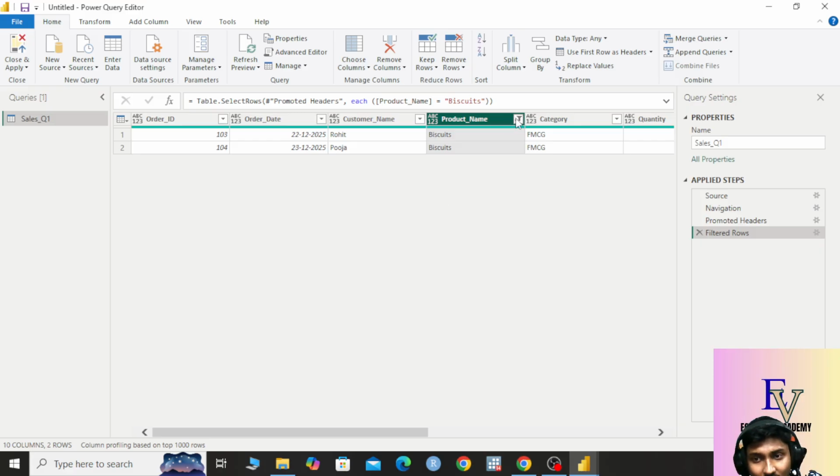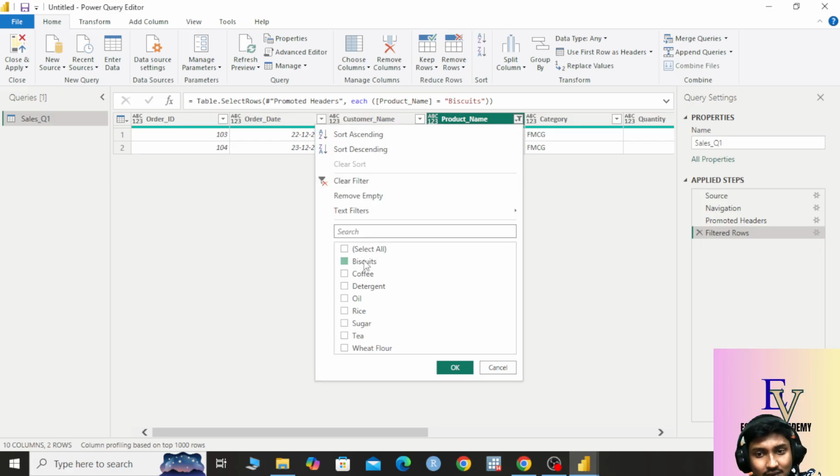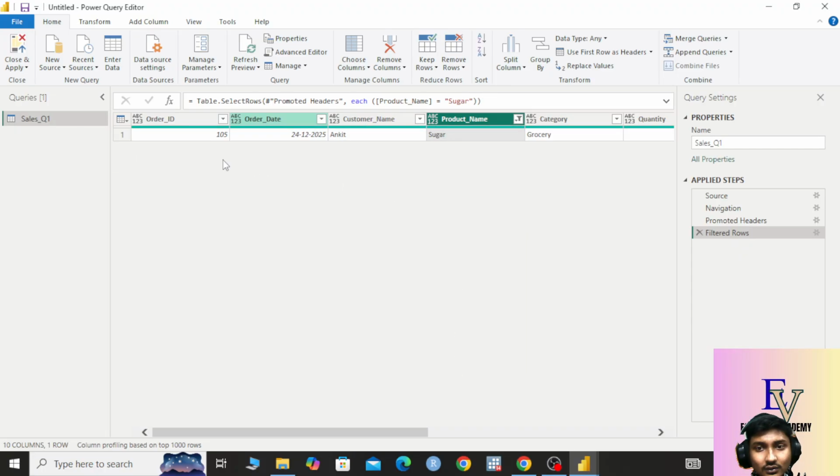So you go to filter again. I do not need biscuits, I need sugar. I click on sugar, and the data for sugar only appears. So in Power BI, the filter option is inbuilt and you do not have to create sort and filter again and again.